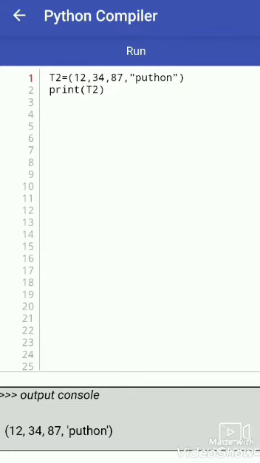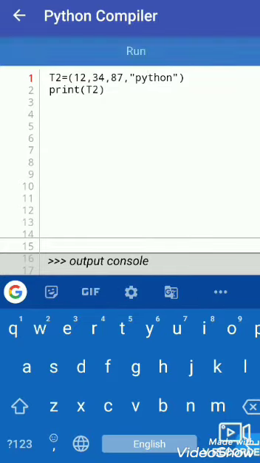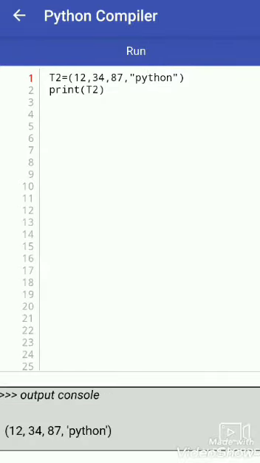So the Python name is also wrong, so let's change the spelling of Python and run. So T2 equal to Python is printed. For accessing the members we can use indexing, same as string and lists, and the index number is inside the square brackets. So print T2.